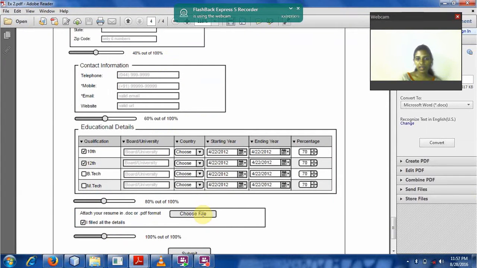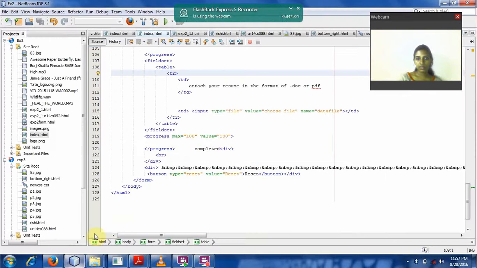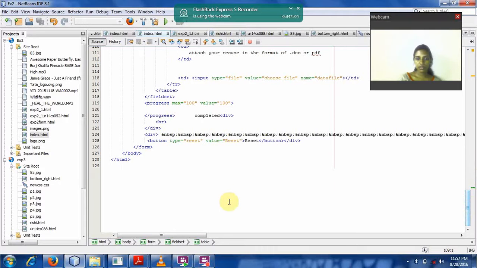So to choose a file, I'll be clicking this, and this will let me select the required file from my PC. I've given my progress here, and I've closed my progress tag. My form and my HTML are closed.